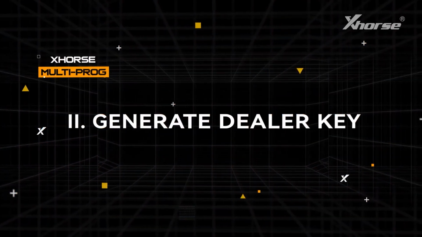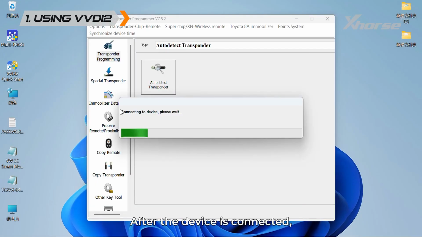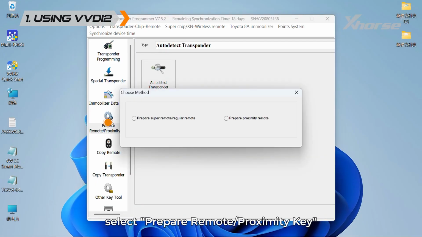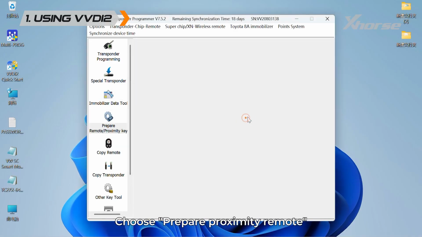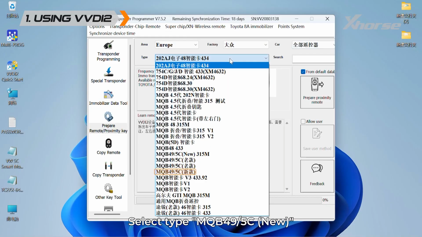2. Generate dealer key. Connect VVDI to the computer and open the VVDI software. Click Transponder Programmer. After the device is connected, select Prepare Remote Proximity Key. Choose Prepare Proximity Remote. Select Type MQB495C New.